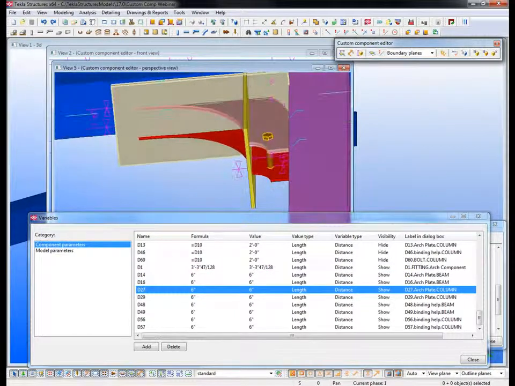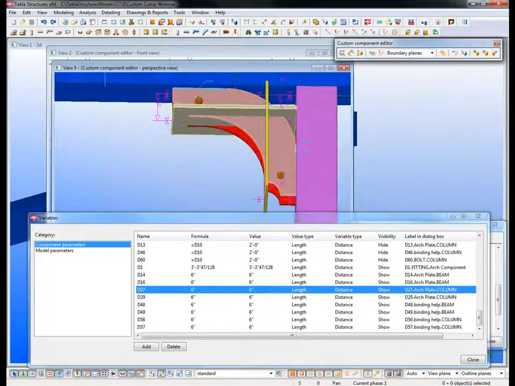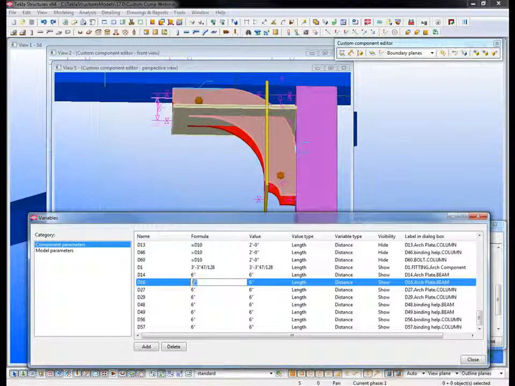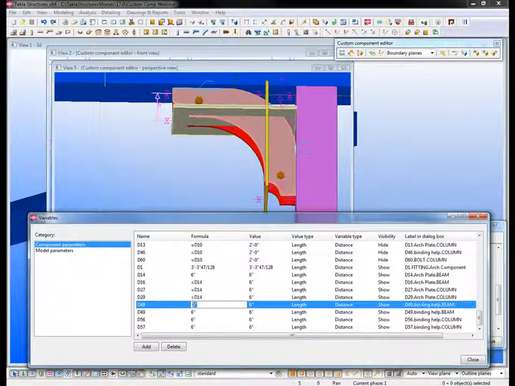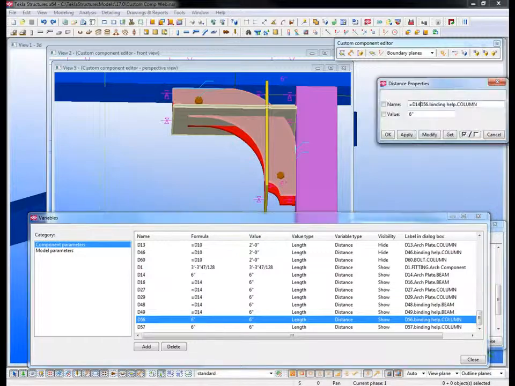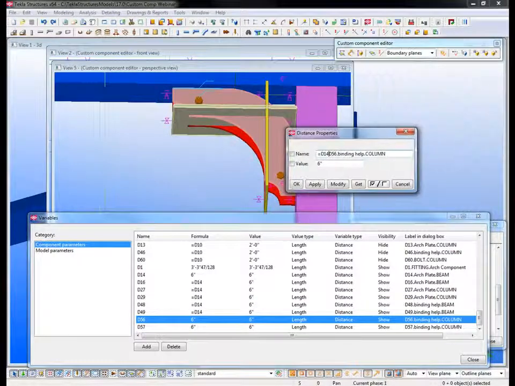So for this component, we're going to keep these the same. So I'm going to go ahead and set all of the 6's equal to D, let's see, 14. And I'll copy that, Control C, Control V to paste that. And this is ensuring that everything is going to remain consistent.